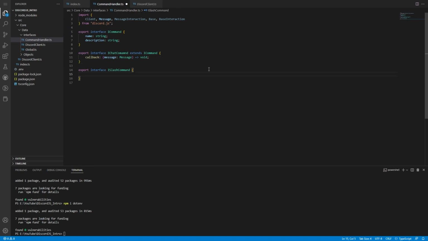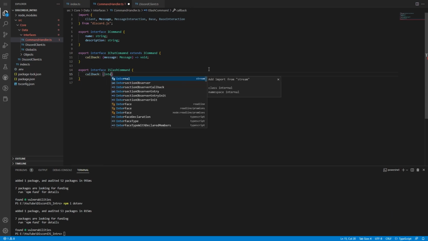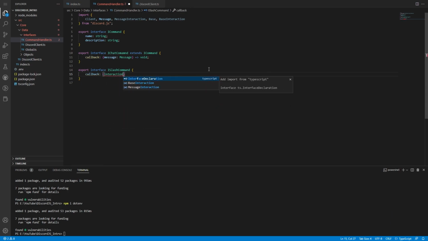And let's go ahead and create our slash command. This guy's going to need a callback as well. And that will take an interaction, the base interaction.